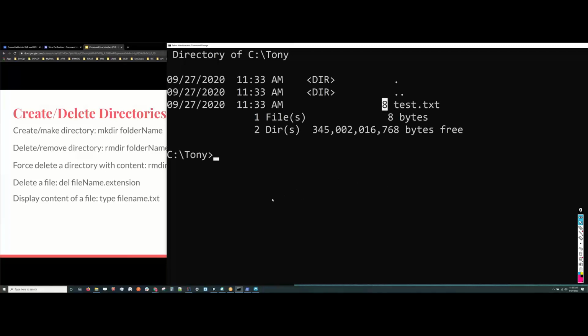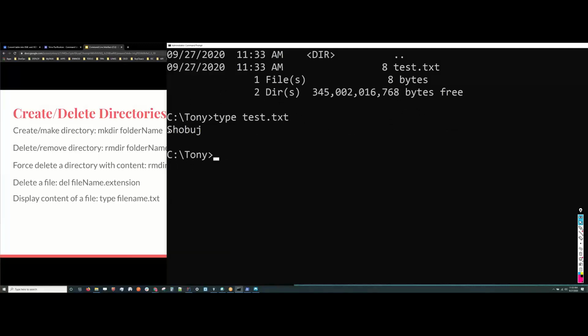All right. How do I display the content? You just type in type and then the file name, test. There you go. And it types that for you in the CLI. Okay.